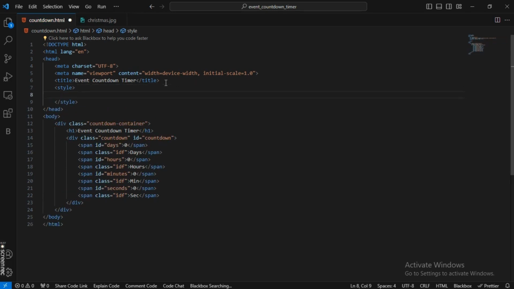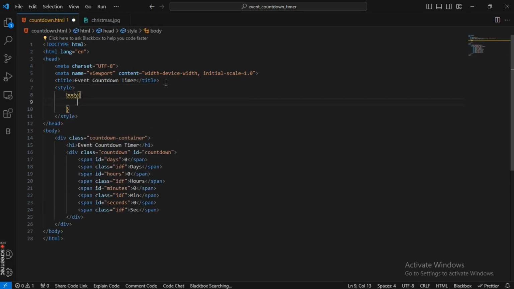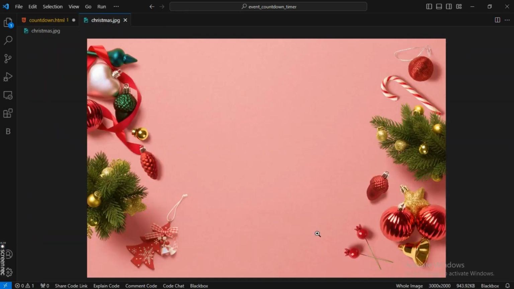Let's focus on the CSS after finishing the HTML part. As obvious, I will start with the body tag, and this time we will give it a background image. I am using a Christmas decoration image from Unsplash, credits to the Artboard Studio. Check out the image and feel free to change it according to your event.